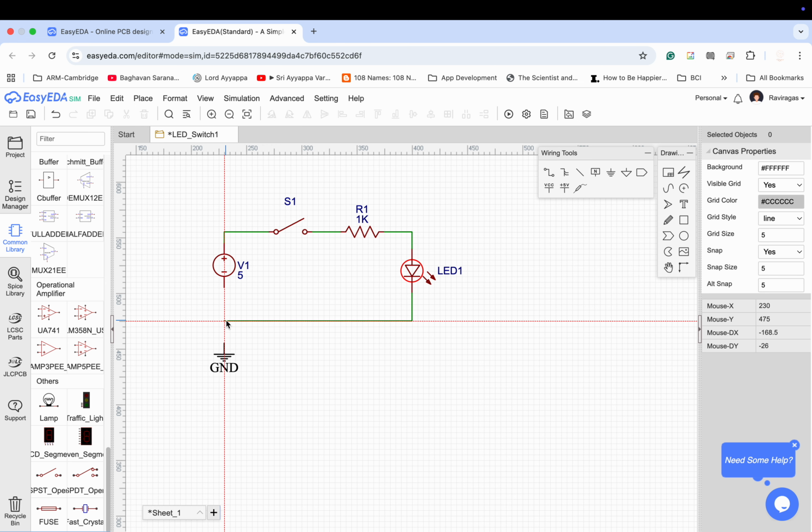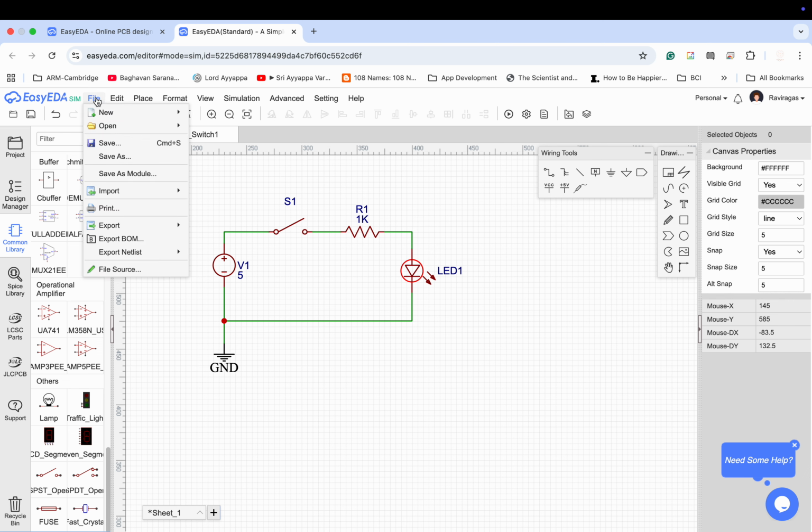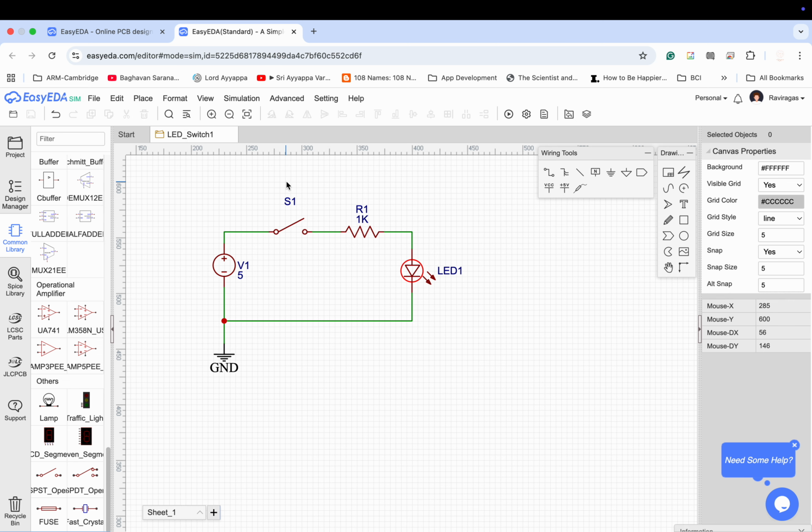Once we are done with all the wiring, it's a very simple circuit: 5 volts, switch, resistor and LED. We can now save the file. Once it has been saved, we can simulate. How can we simulate? We can come to this button here, which says run your simulation.